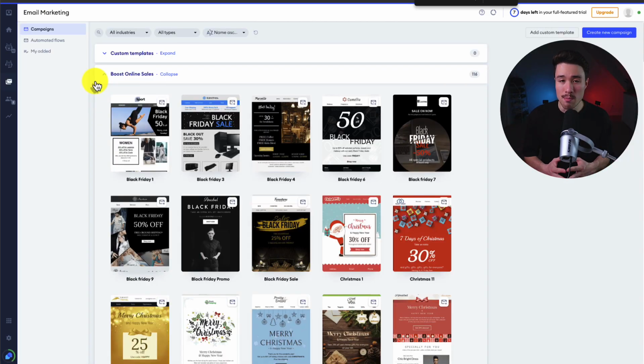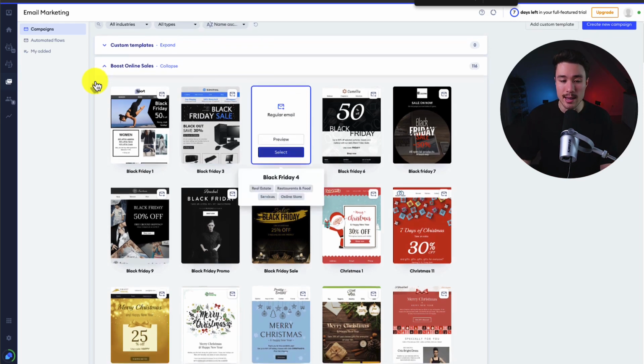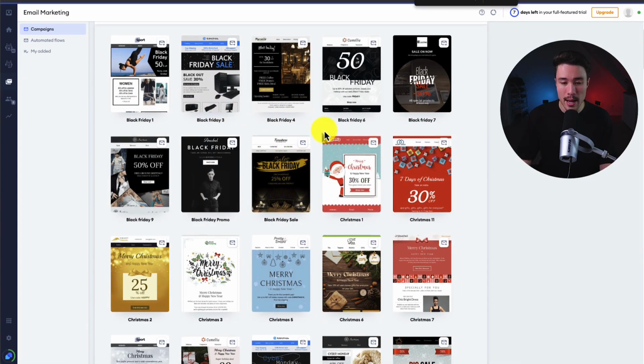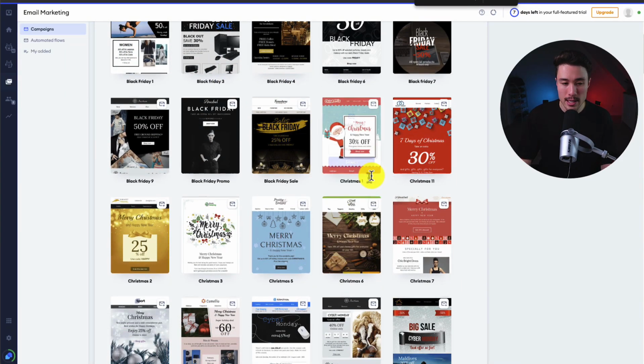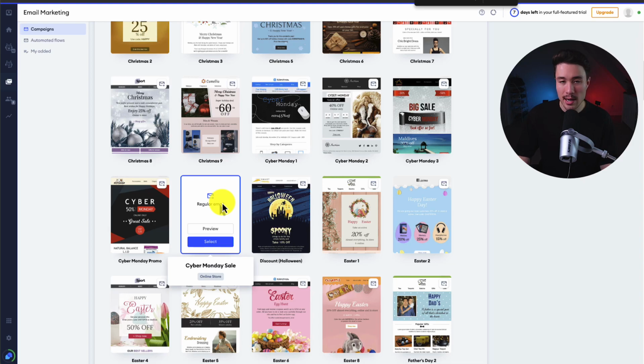They also have some email marketing built in. It's going to have both campaigns and automated flows. So these campaigns are going to be your one-off campaigns for promotions or anything like that. They have quite a few pre-built templates. We can see Christmas templates, Black Friday promos, depending on the time of year.